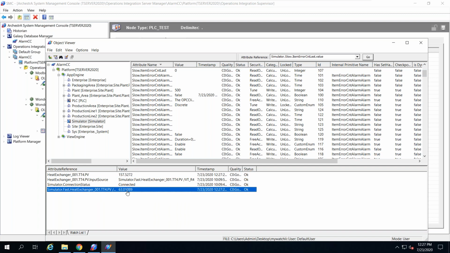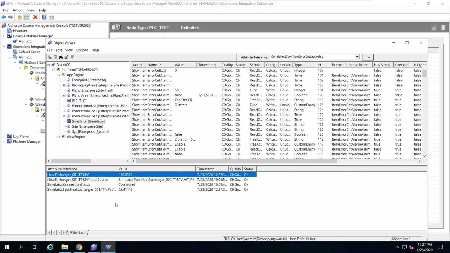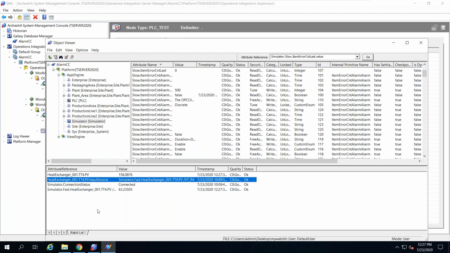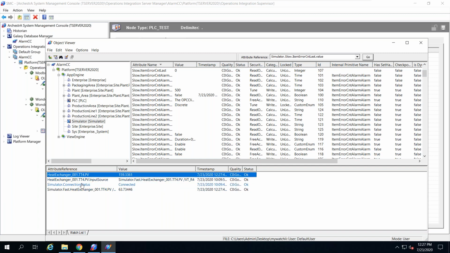This value is from the simulator, the DD Suite Link, to the device integration. If this one is changing and I have a good value and this one has no good value, this one is still connected and I'm sure about the input source, then maybe the heat exchanger object is corrupted. So I might remove it or delete it and create a new one, or the same that I just explained about the Galaxy dump, Galaxy load can fix the issue.